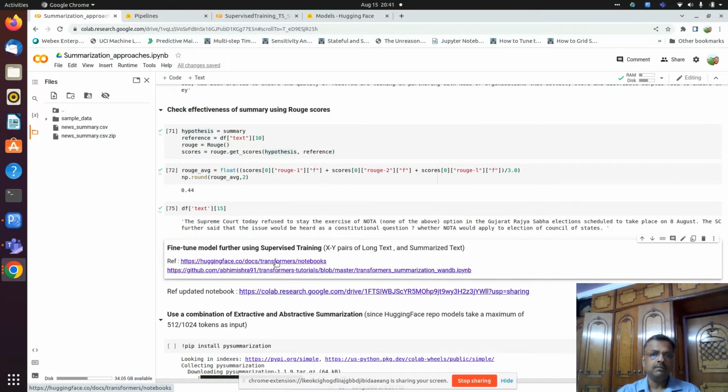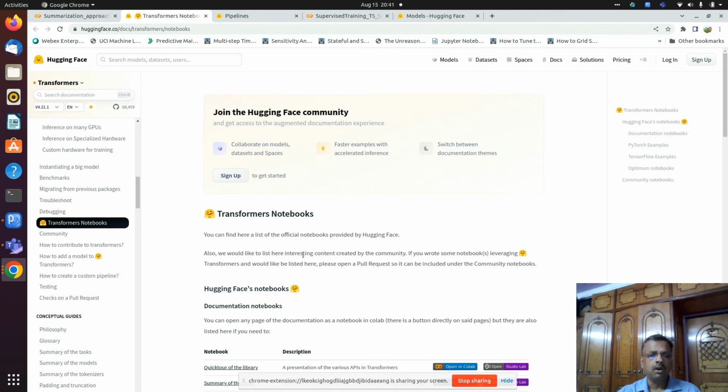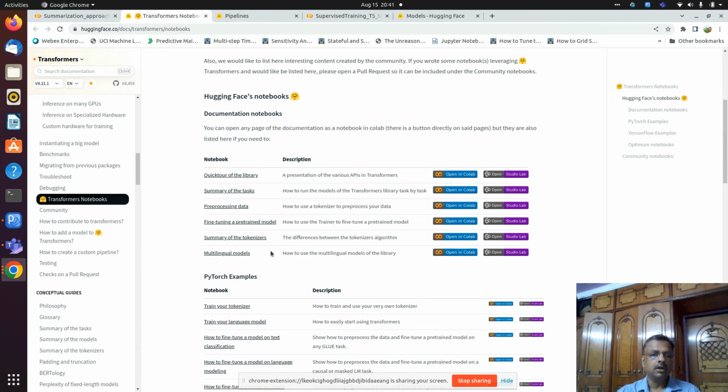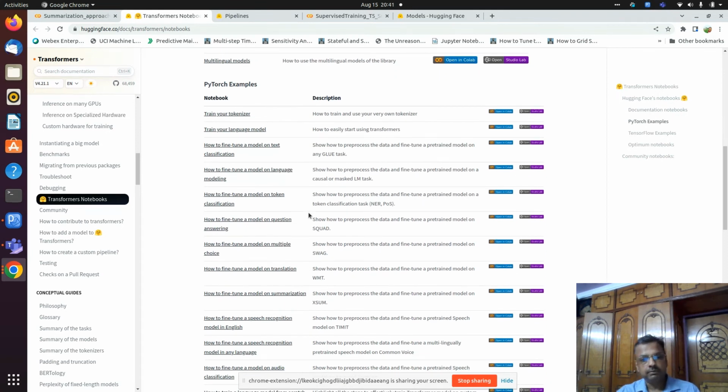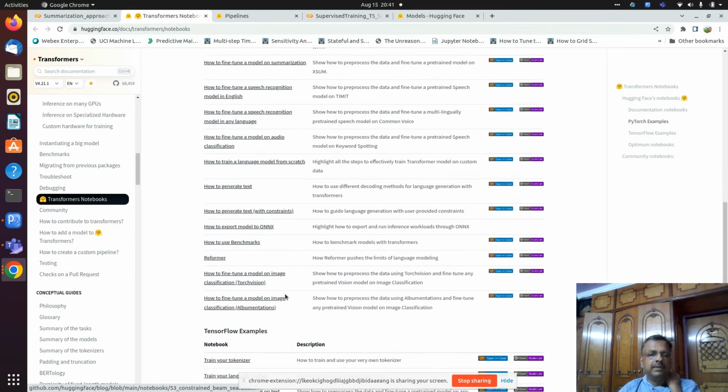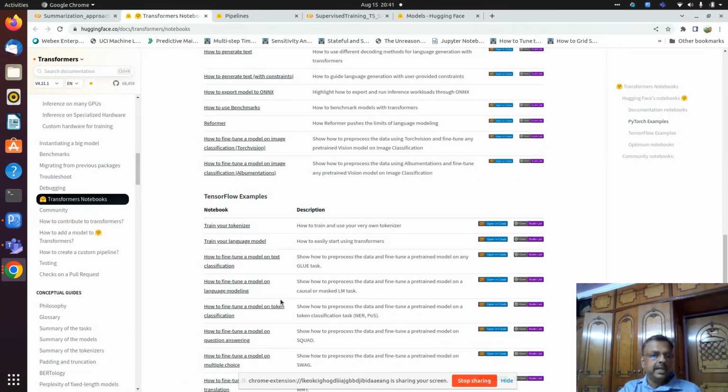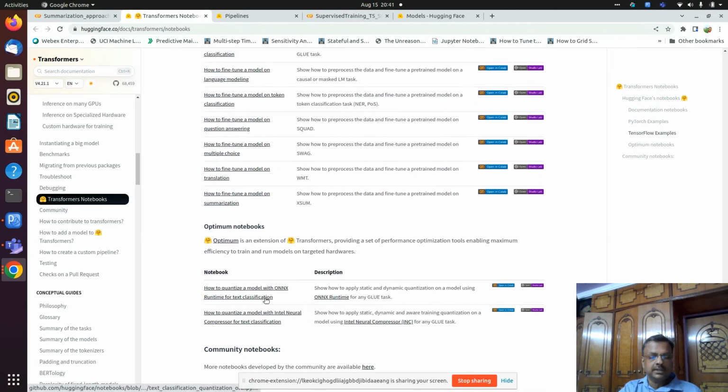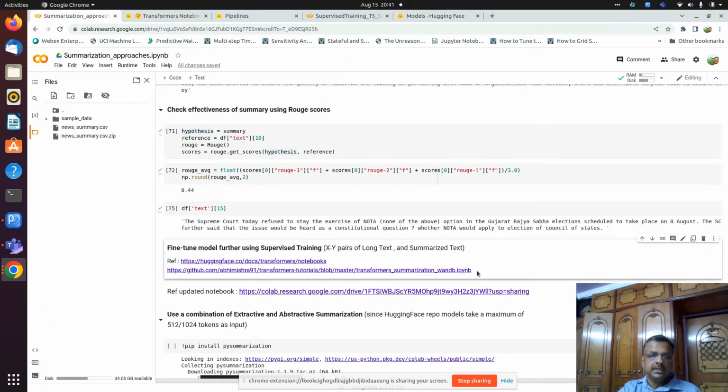One of the things I've seen is that Hugging Face keeps coming up with lots of reference notebooks. If we go to this page, Transformers Notebooks, we can see lots of examples on how to fine tune a pre-trained model, PyTorch examples, how to fine tune a model on question answering, on summarization, lots of examples. They keep adding. I came to this page after a few months and found lots of new things here. The one example that we used initially was from this source code provided by Abhishek Mishra. It's a very good source code which was referred to by Hugging Face at that time.